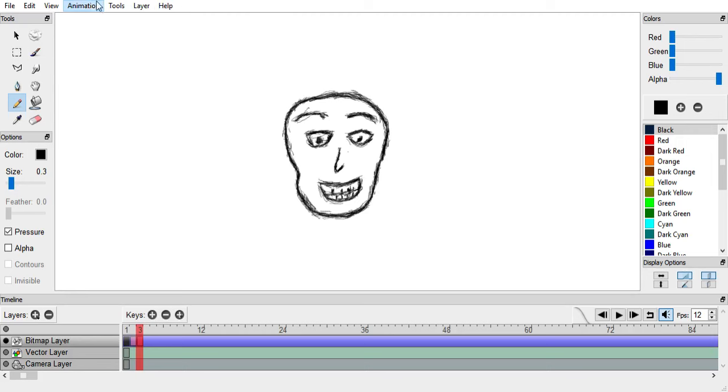I don't know what I hit last time. It might have been duplicate frame. I think I did hit duplicate. I'm going to hit F7. All right, F7, there we go. New blank frame, that's more like it.